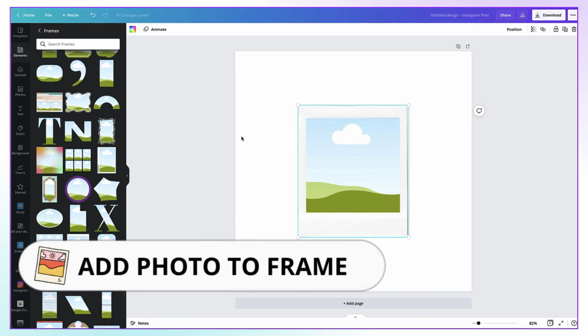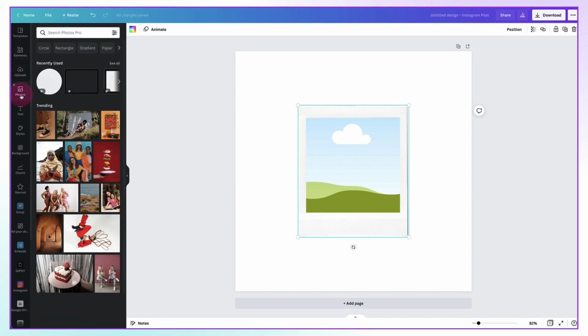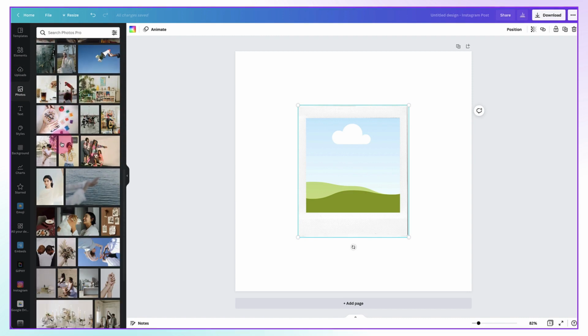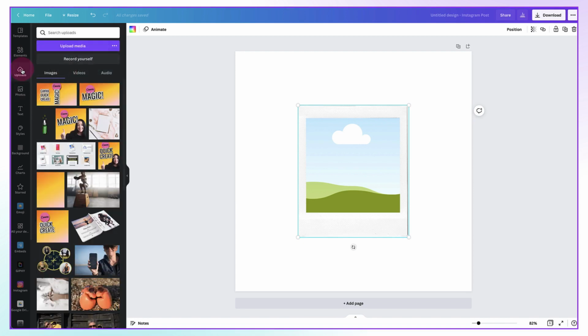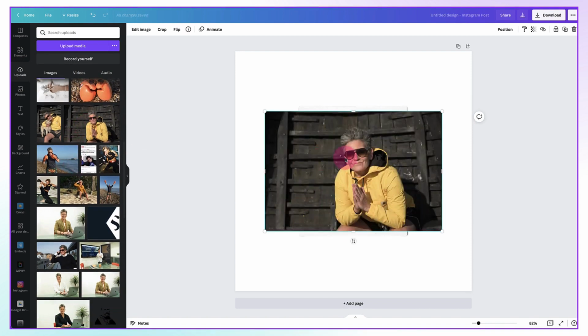Now let's start by adding a photo to this frame, and there are two ways you can do this, as I'm sure you already know. Go to the left hand side toolbar again, and you can either select a photograph from the Canva library by clicking on the Photo tab and then choosing a photograph that suits your project. Alternatively, and this is what I'm going to do, I'm going to go to the Uploads tab and select one of my own photographs. And I'm going to scroll down and use this beautiful photograph of my friend Sophie Pittaway.